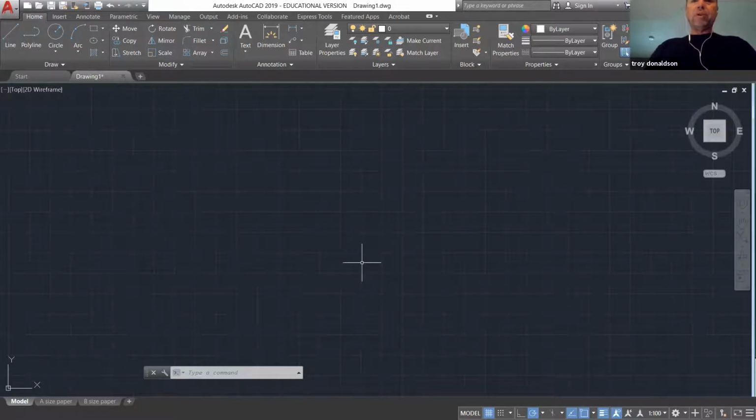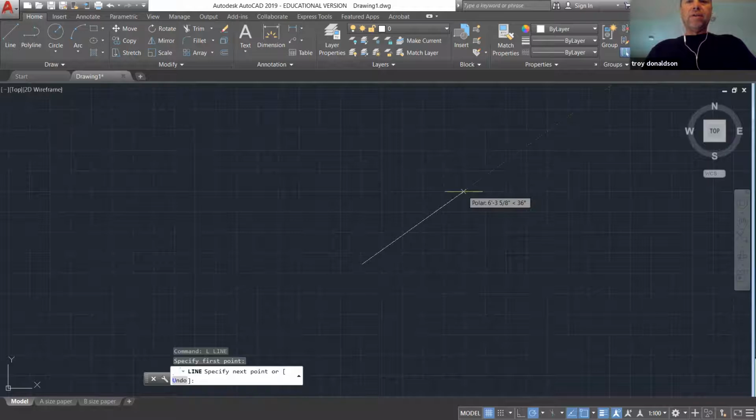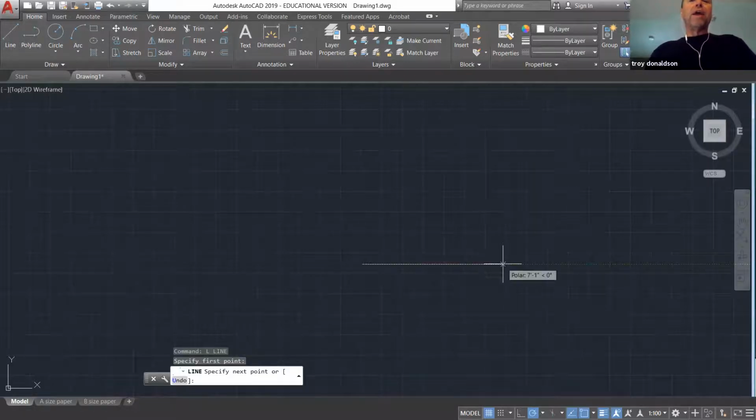You can input a specific angle, so you'd have to do it with a polar input instead of an X and Y input. So if I wanted this line to be 14 units long at 31 degrees, my snap is not going to give me that, right? It'll give me different angles, but not the angle that I want.